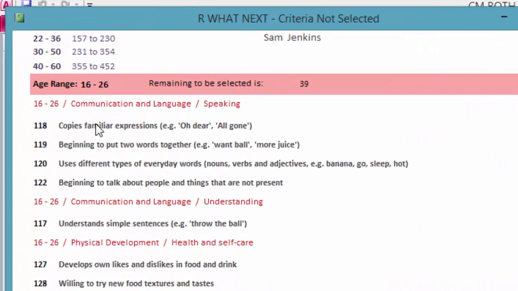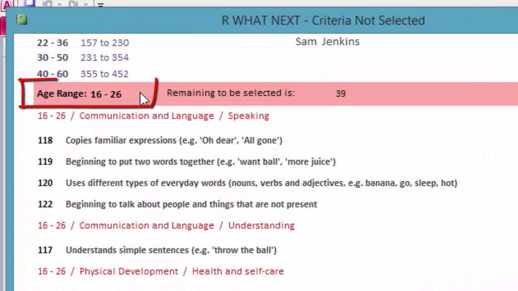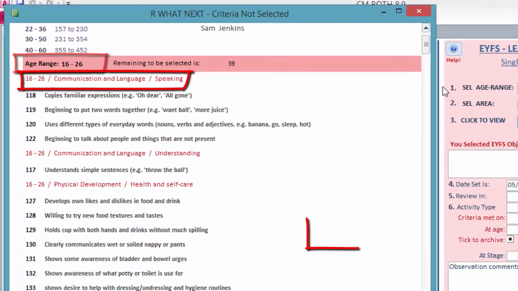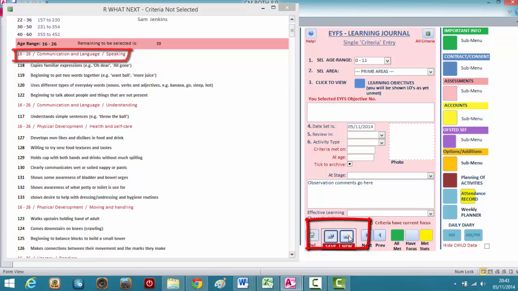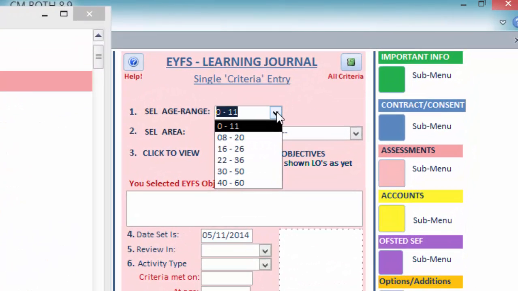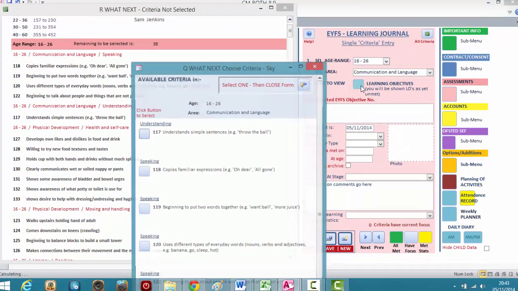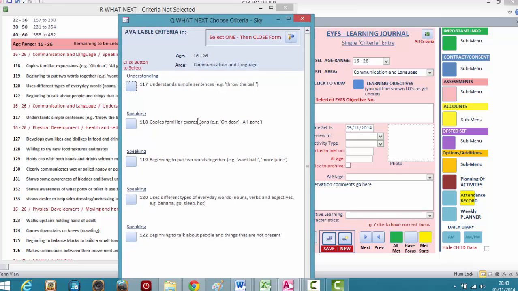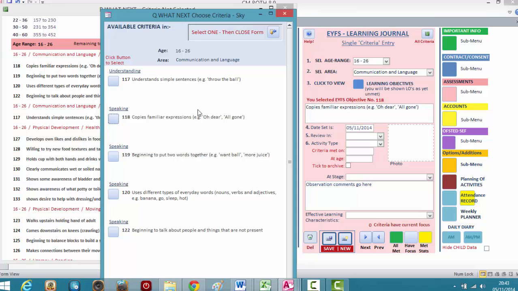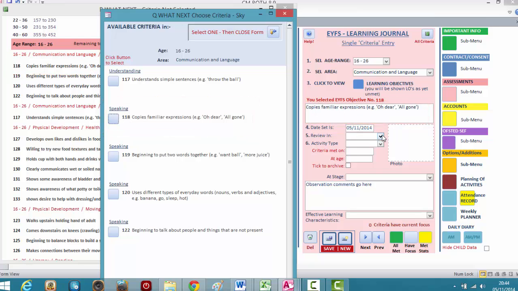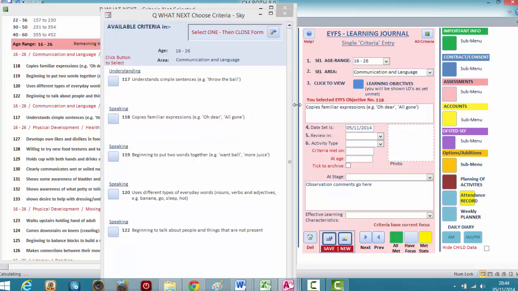So I can see that this one, copies familiar expressions, is in 16 to 26 and in the area of communication and language. So I will then go over here to select new and then find that one criteria. You'll then see that that criteria that I've identified on this one, found it in this one, and it's sent over. Then I will click save.